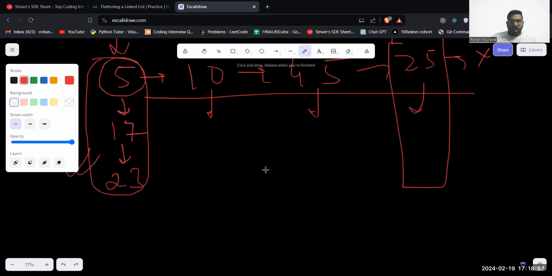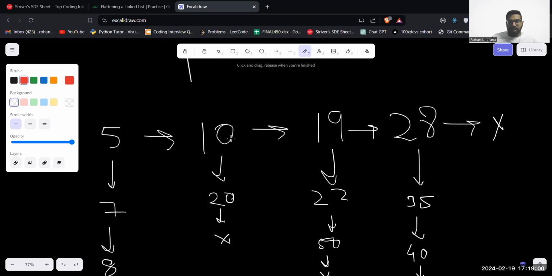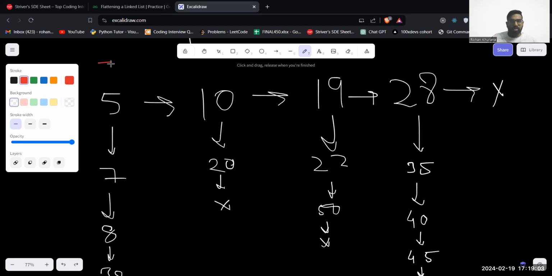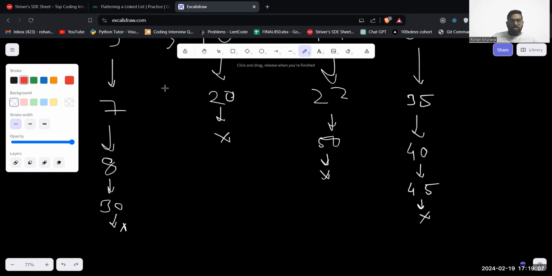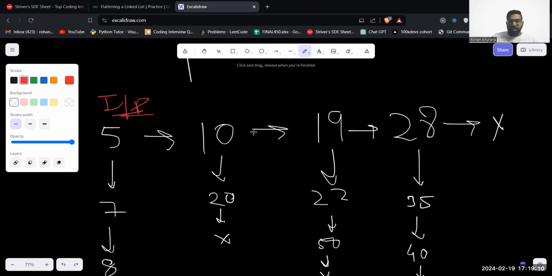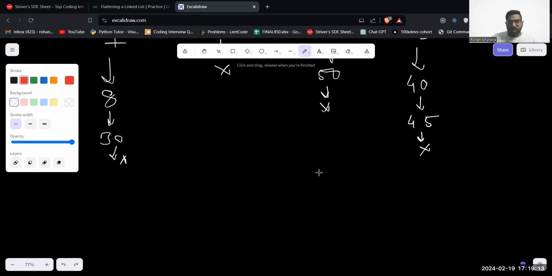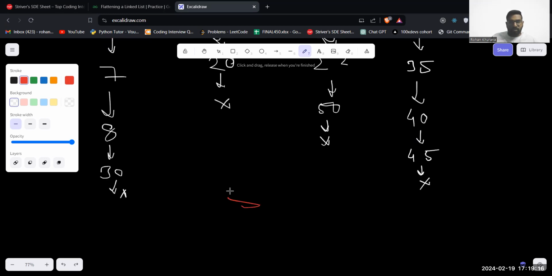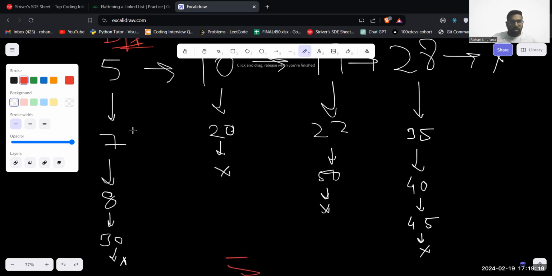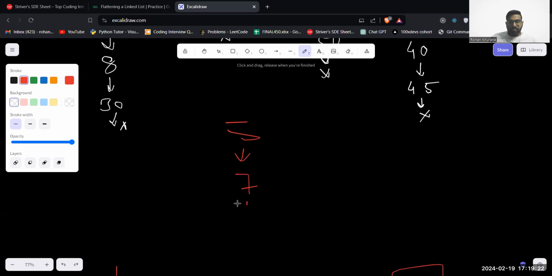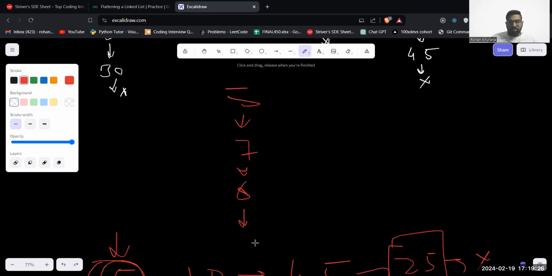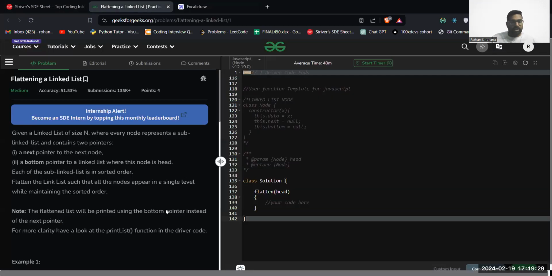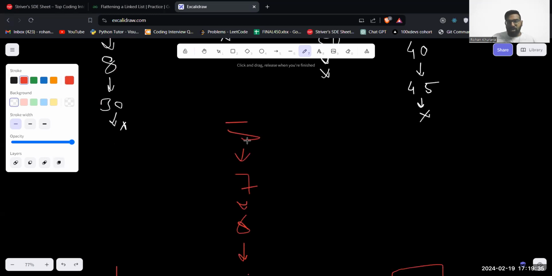What we want at the end of the day is this: the given input is this, and we want the first element to be the smallest. Let's say 5 will be the smallest, so 5, then probably 7, then 8, and so on. It should be in sorted order. The flattened list will be printed using the bottom pointer, so everything should be in the bottom, and next should be pointing to null for every node. For this node as well, it will be pointing to null.